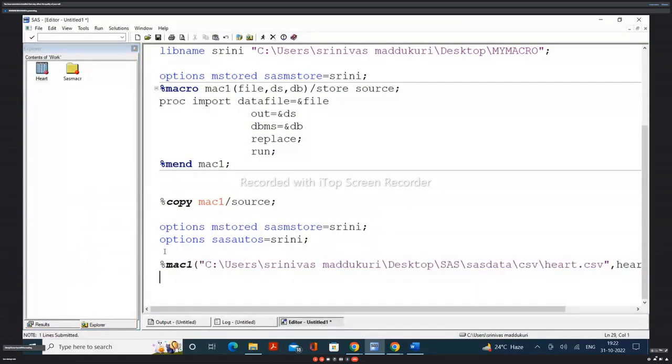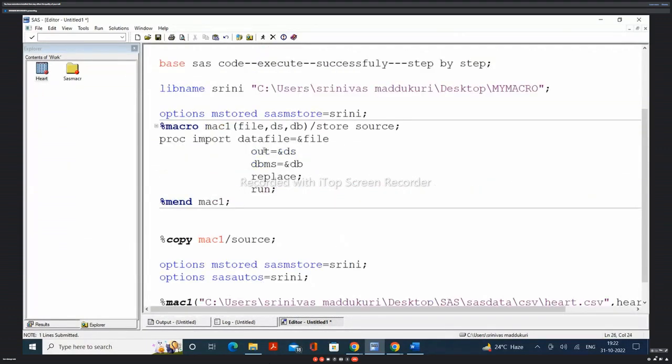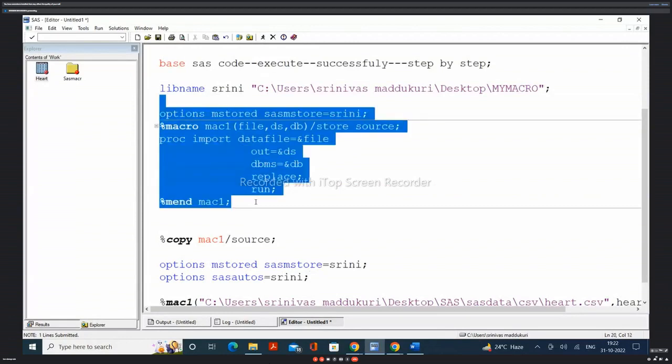Now tell me, if you want to recall that library macro which is present in a user-defined library, how can we do that? Options mstored, sasmstore equals the library name. Again, options sasautos equals the library name. This is how we can recall a compiled macro which is present in a user-defined library. Understand this one? Clear, everybody?